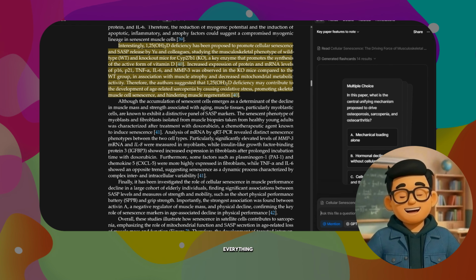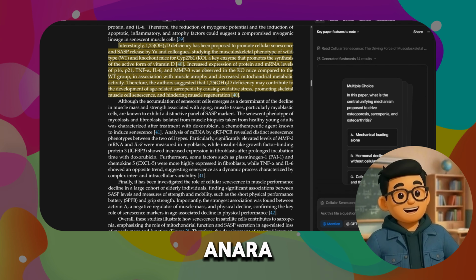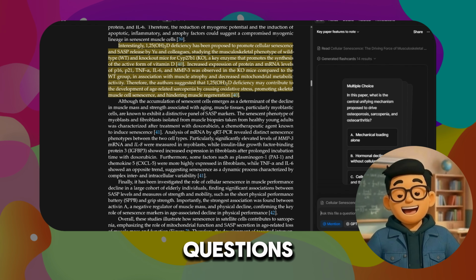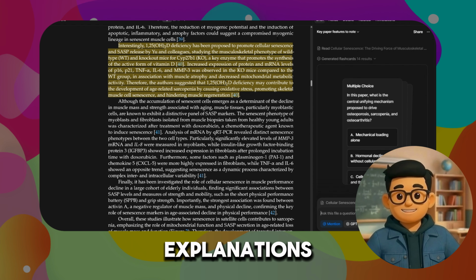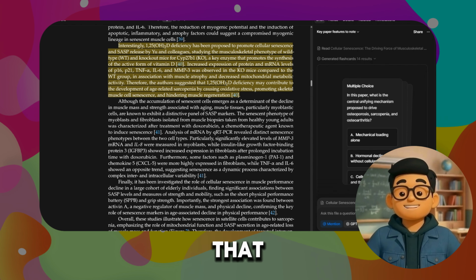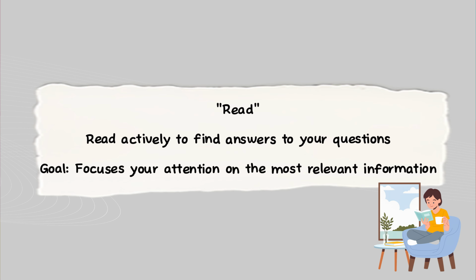Instead of manually reading everything, writing questions, and drafting answers, I simply ask Anara to generate flashcards that summarize the paper. It creates clear questions, accurate answers, and short explanations for each one. This turns reading into a quick question and answer system that tests your understanding and helps the information stick much longer. The third part of the SQ3R method is read, and this is where most people make a big mistake.